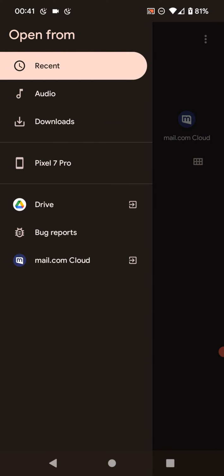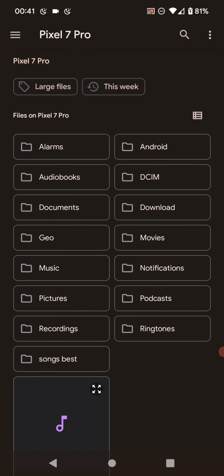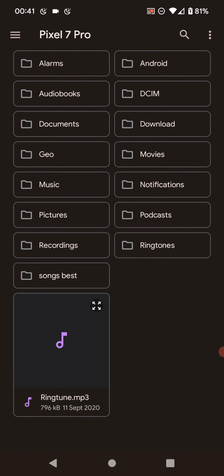So anyway, three dots. And then recent audio downloads Pixel 7 Pro. Let's tap on Pixel 7 Pro. There we go. Pixel 7 Pro is now saying these are all your files on your phone. Well, there's mine. Bottom left hand corner.